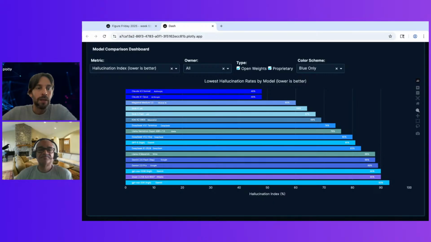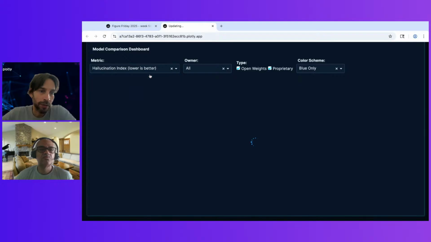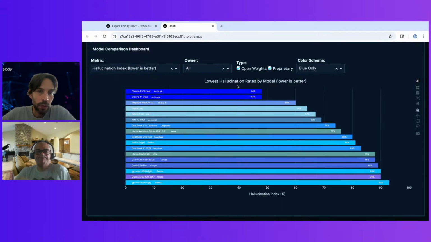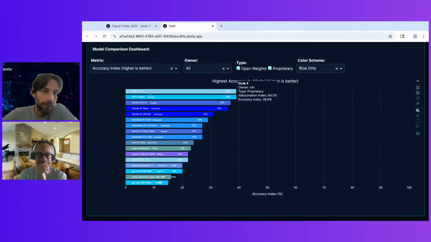Here's where I was a bit surprised. The accuracy of GPT-5 is very high, the highest at 39%. But it comes at a cost, and the cost is hallucination. With hallucination, the lower the better. So Claude is the best, then Grok, then Magistral, then DeepSeek. GPT-5 is towards the middle. It's average when it comes to hallucination, meaning it probably hallucinates a lot compared to its very high accuracy.